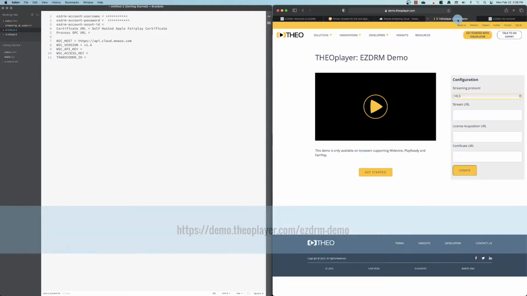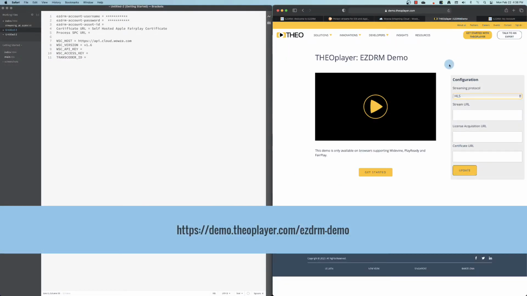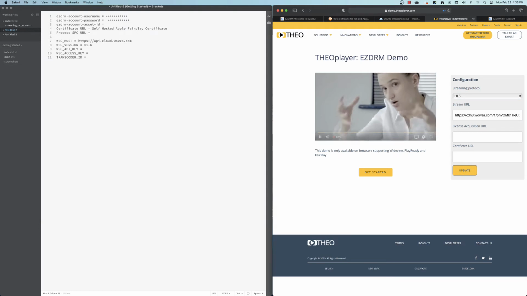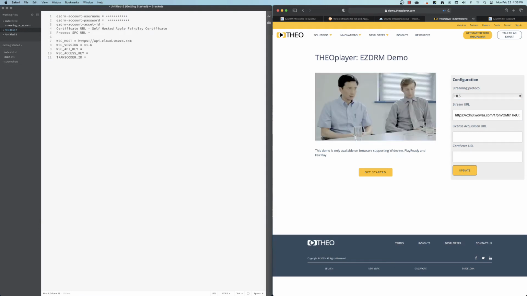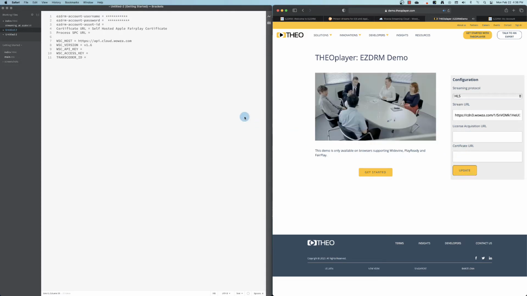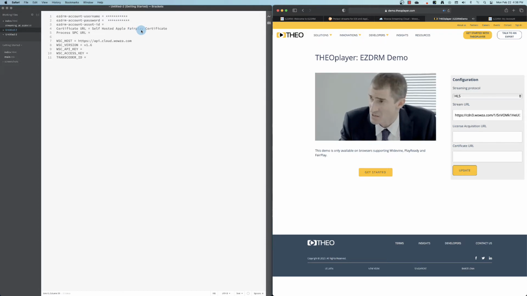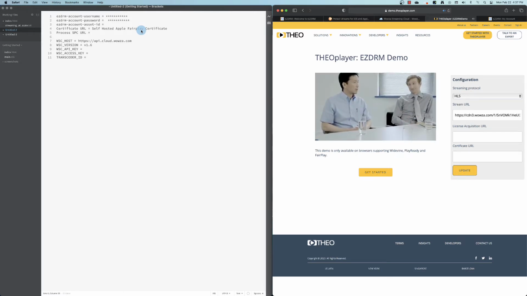THEOplayer has a great test page made specifically for EZDRM where you can do this. Be sure you're testing it in a Safari browser. As you can see, the stream is working fine, but to encrypt the stream, we'll need the license acquisition URL and certificate URL. The certificate URL is for Apple FairPlay and something you'll need to get from Apple and host yourself. The license acquisition URL, sometimes called the process SPC URL, will generate from EZDRM.